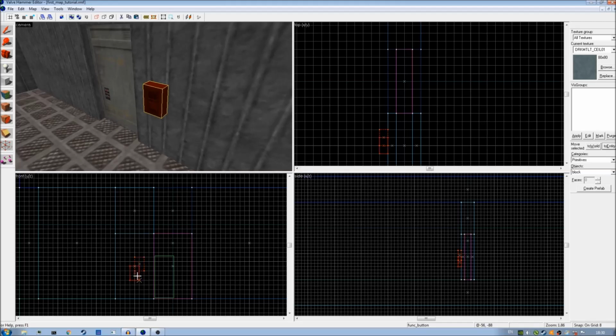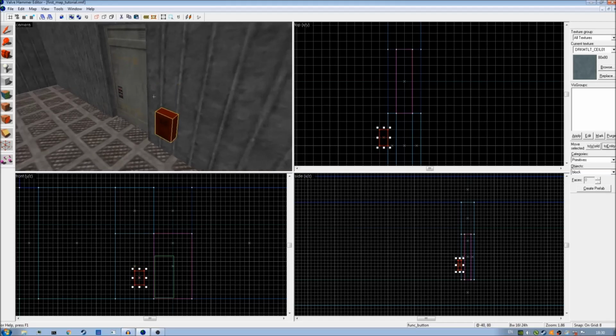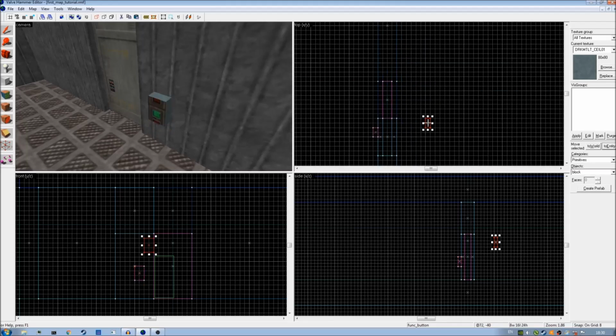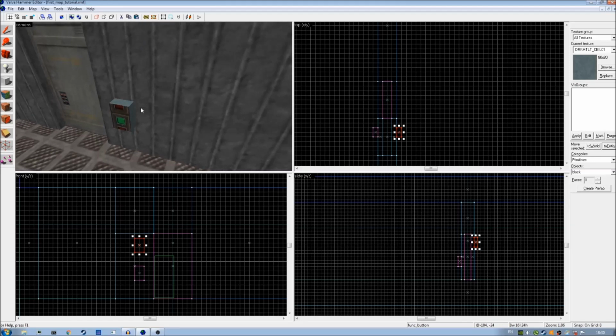I'm going to lower the button a bit so it's a bit more accessible to a player. Something like that. I'm going to also copy it to the other side.